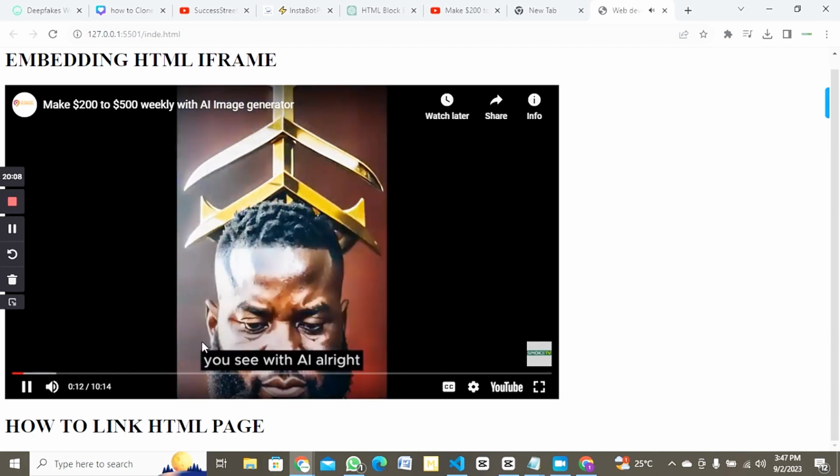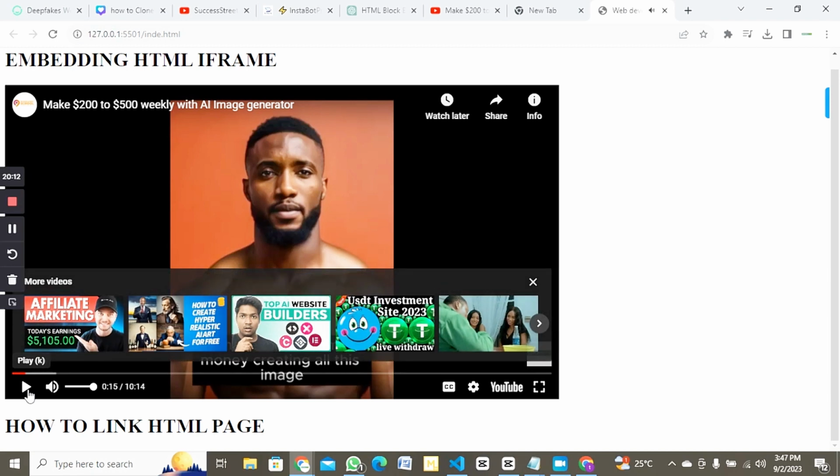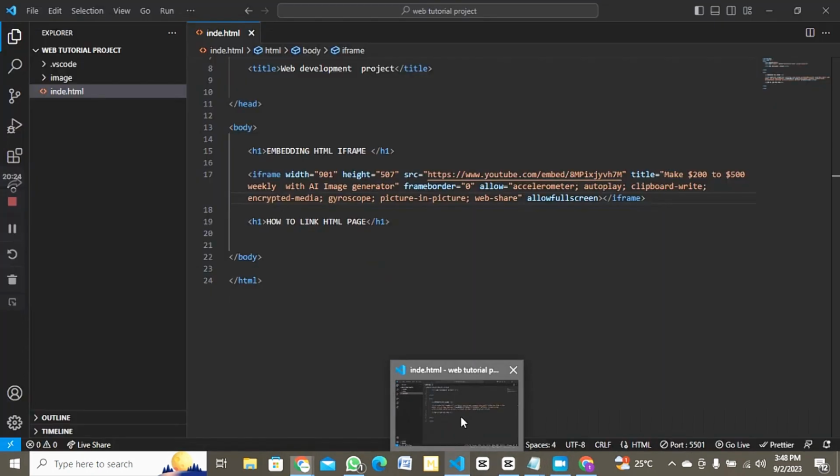So you can see now. All right, so what I'm going to do now is reduce the height and see what we have. Let's remove the height and see what we have.